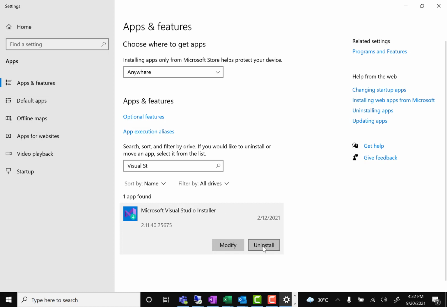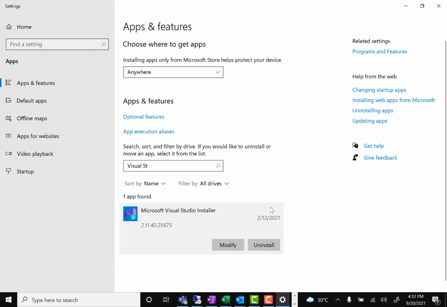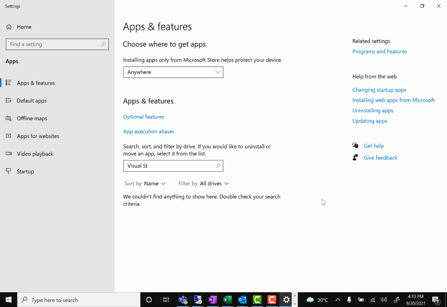one as well, right? Let's uninstall, and this will also take some time, and then we are done. It says remove Visual Studio and associated installation, yes, so let's do that as well. Once it is done, it should say uninstall completed successfully, right? Now you can see that if you search for Visual Studio, nothing appears here. So it means we are done from here, and we are in a good state, right?